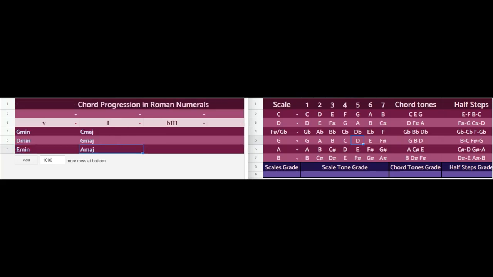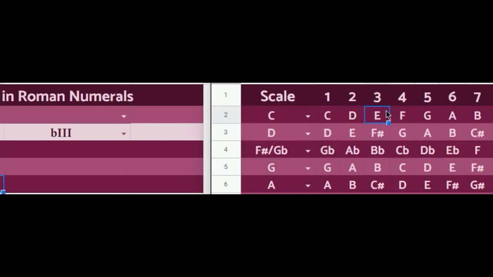Now we have this flat 3. So if you see a flat sign in front of the Roman numeral, it means you take that note down a half step, if that makes sense. So for C, the 3rd is E. This is telling me I'm going to take that down a half step and make it flat. So in this case, I'm going to call this E flat, since it's uppercase, it's major. So this is E flat major.